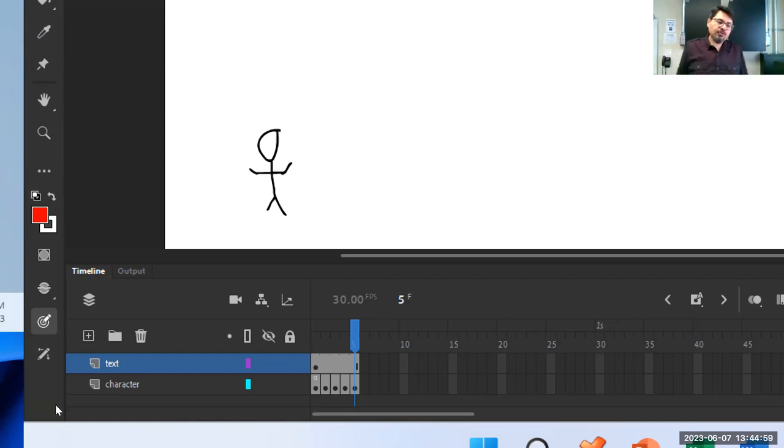So that's one thing to get used to. Whereas if you're using Illustrator or Photoshop, you can probably get by with everything on one layer. That'll work. But if you separate things into multiple layers, things work a little easier, especially in Animate.